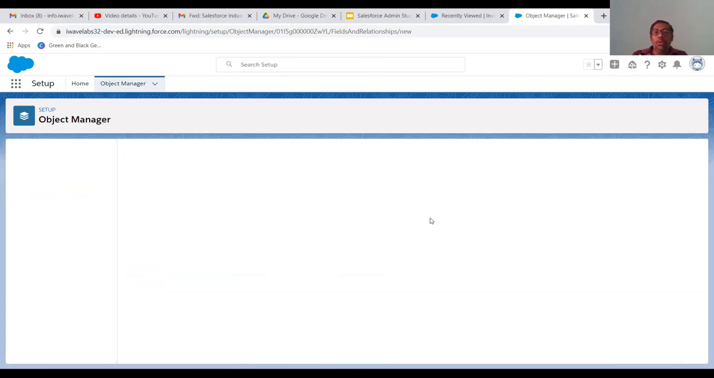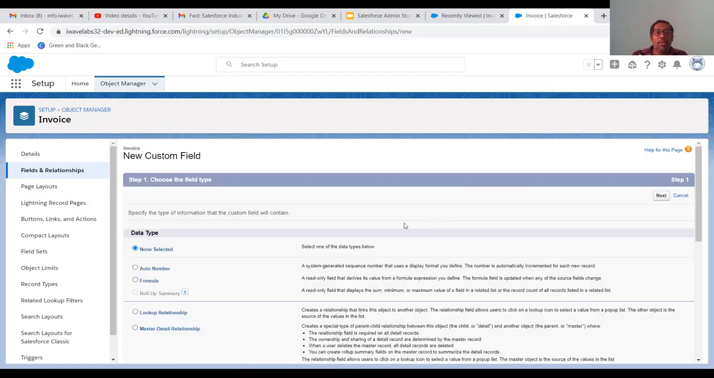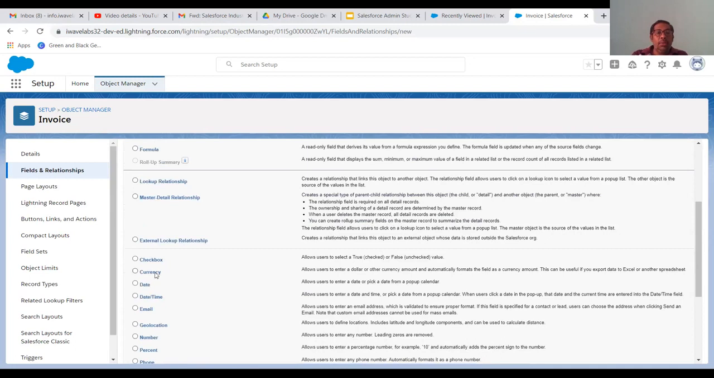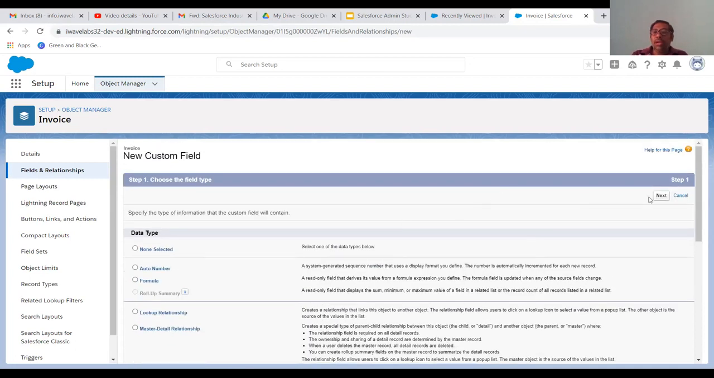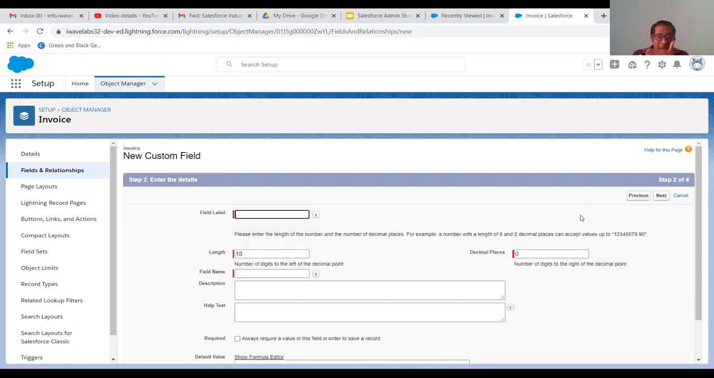Now again, I'm going to click on the new button. When it comes to rate, it's going to be currency. I'm going to select currency and click on the next button. Here the field label is going to be item rate. After this, you're done with it. Now click on the next button.